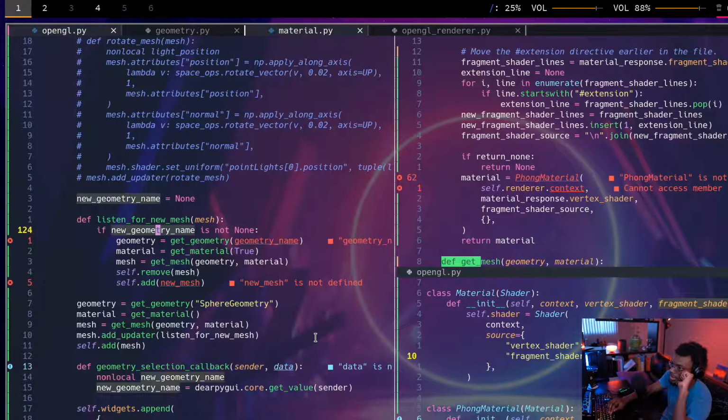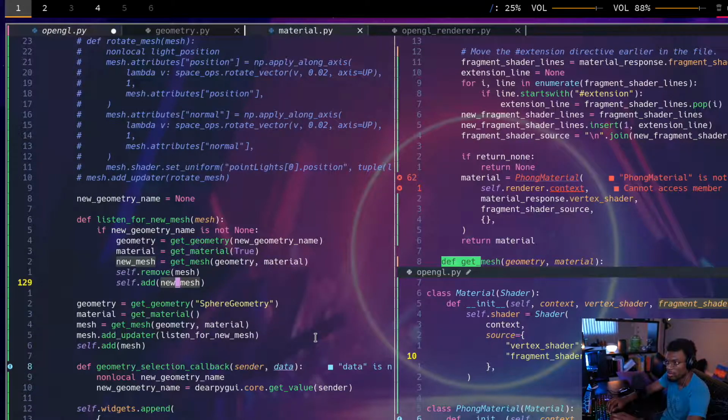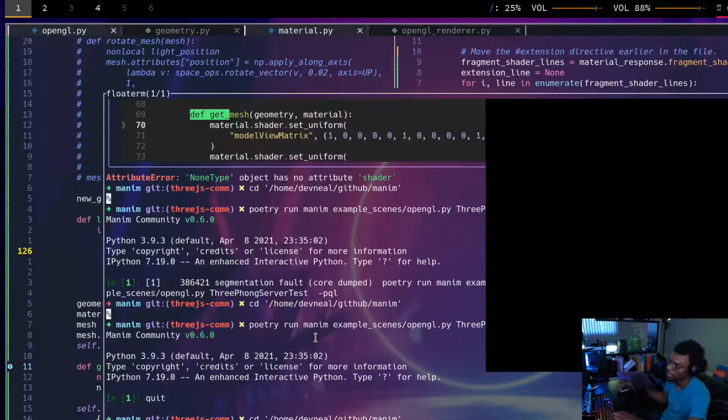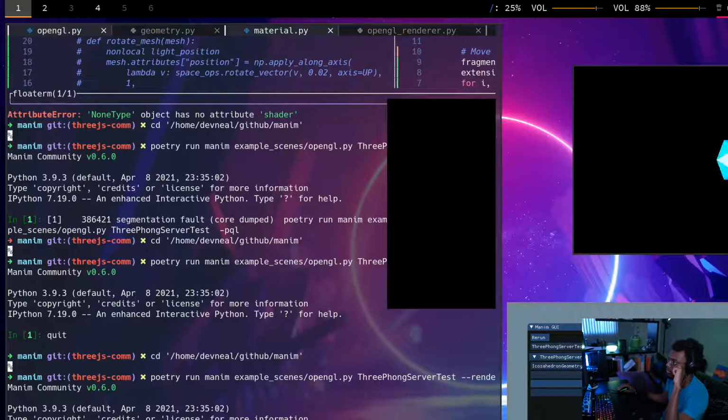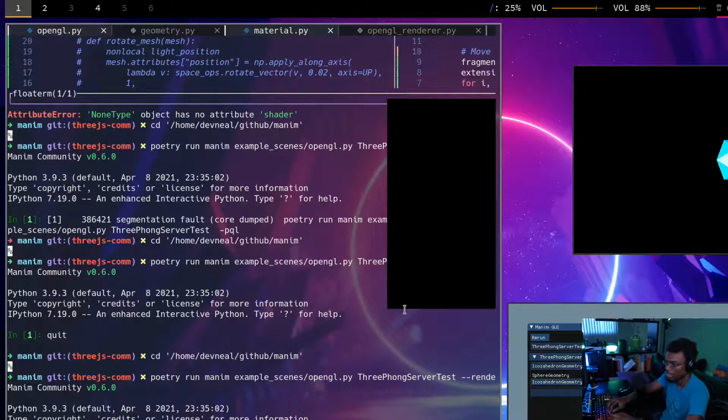So on an updater, it's going to see if that's not none. And if it's not none, it's going to create the new geometry, create the new material, create the new mesh, remove the current one, and replace. It should be new mesh. Remove the current one, replace the new one. And hopefully we can take out this. Okay, it worked.